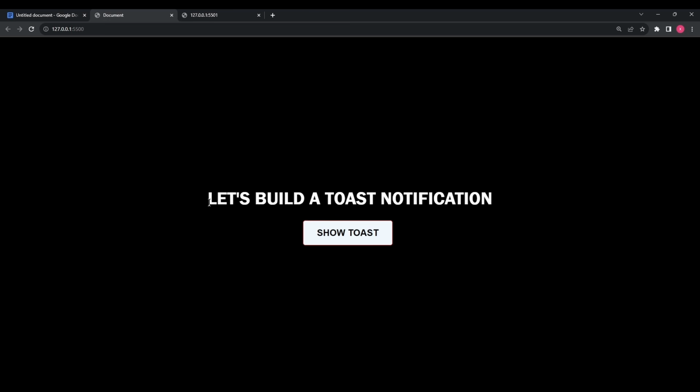So before I dive into the code, let me first give you a demo of the project. So over here, you can see I have this show toast button. If I click on this button, you can see a success toast comes up with a timer and the delete icon on top. And as soon as the timer is over, the toast gets removed with a very smooth transition.